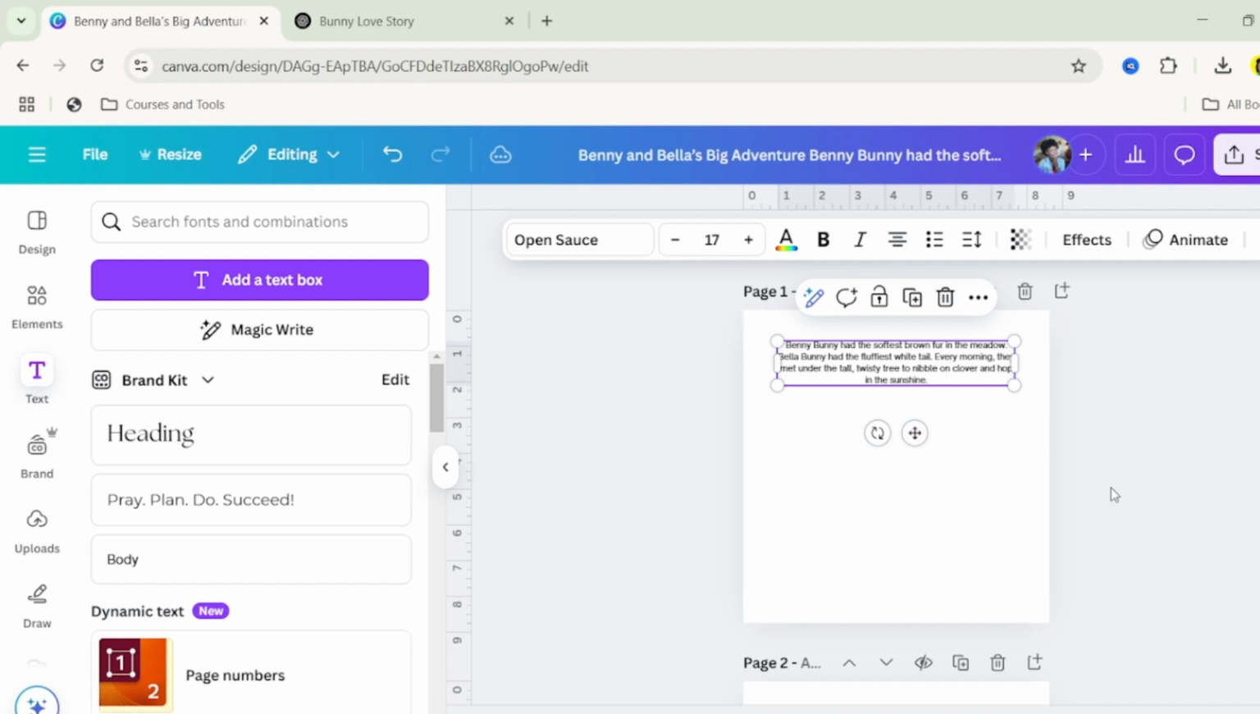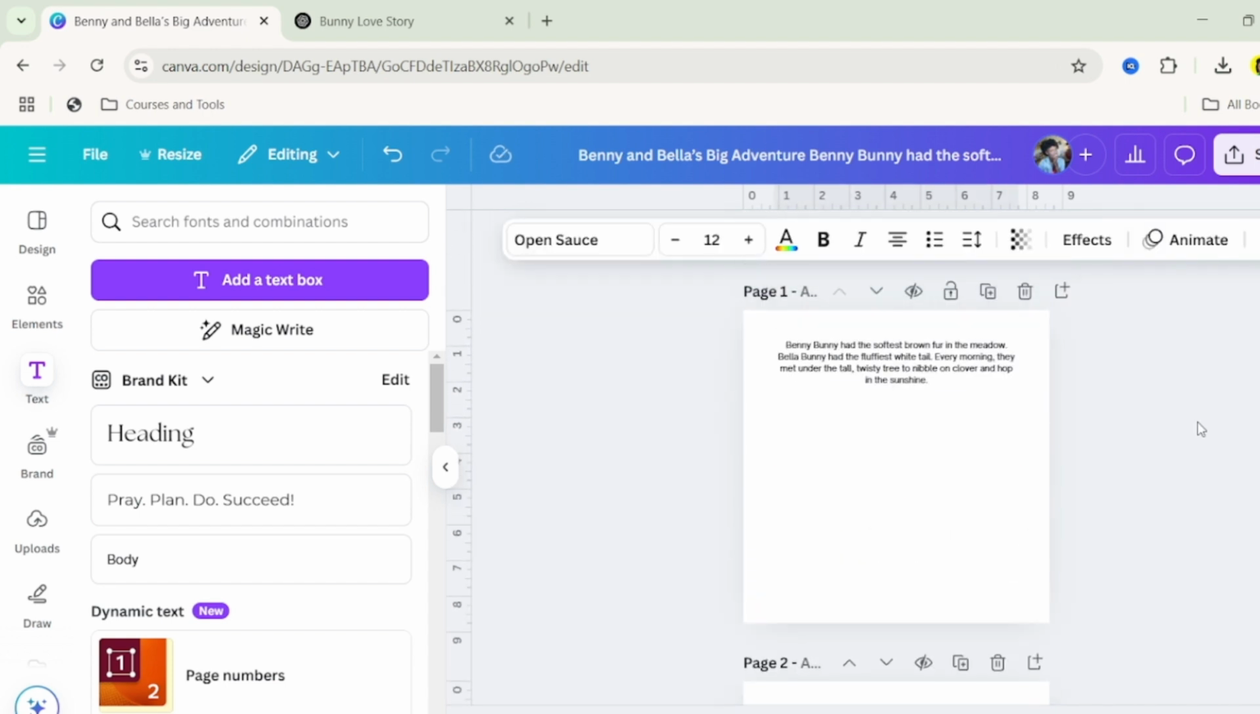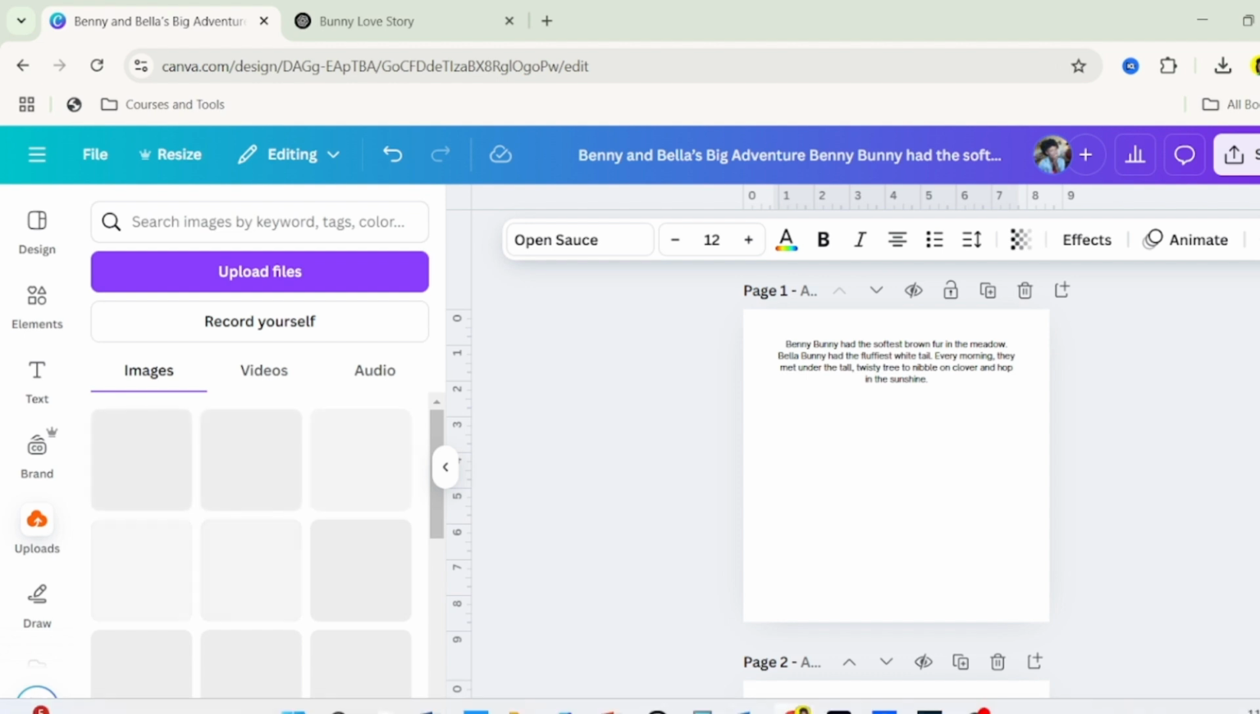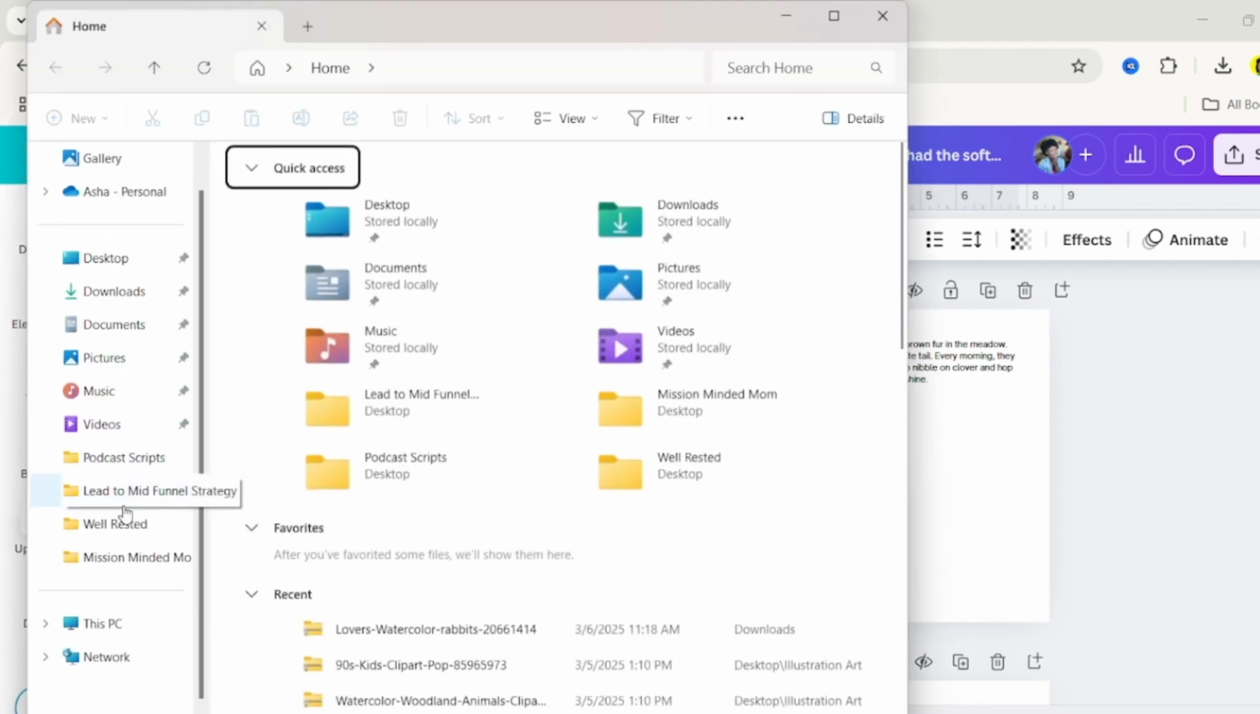Yay. And just like that, we have our text on our pages. You can set that up however you want. I mean, it's going to move around as you put illustrations on the pages, but let's get into that now. So we're going to go over here to our folder.